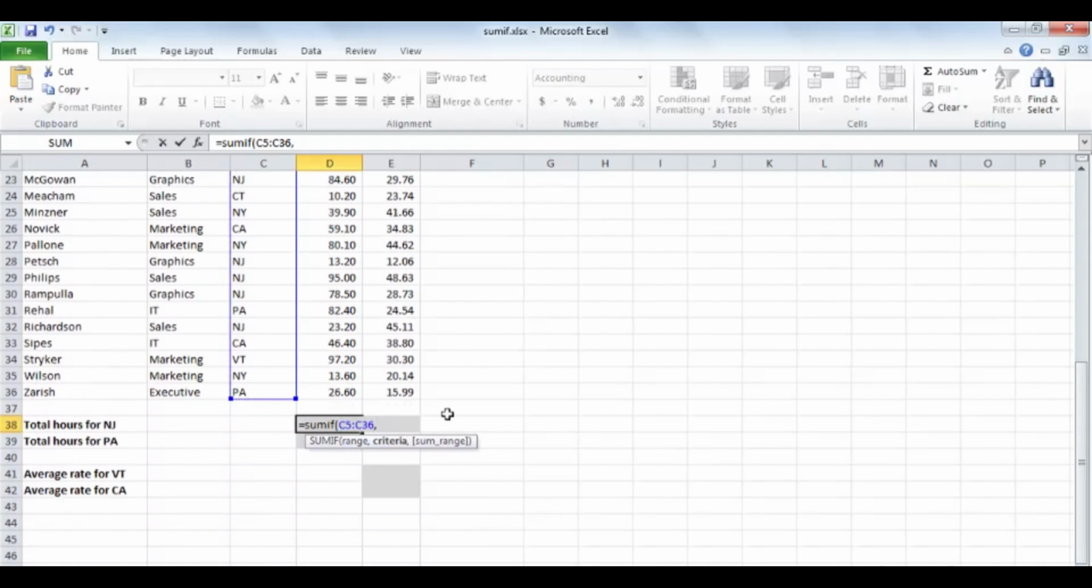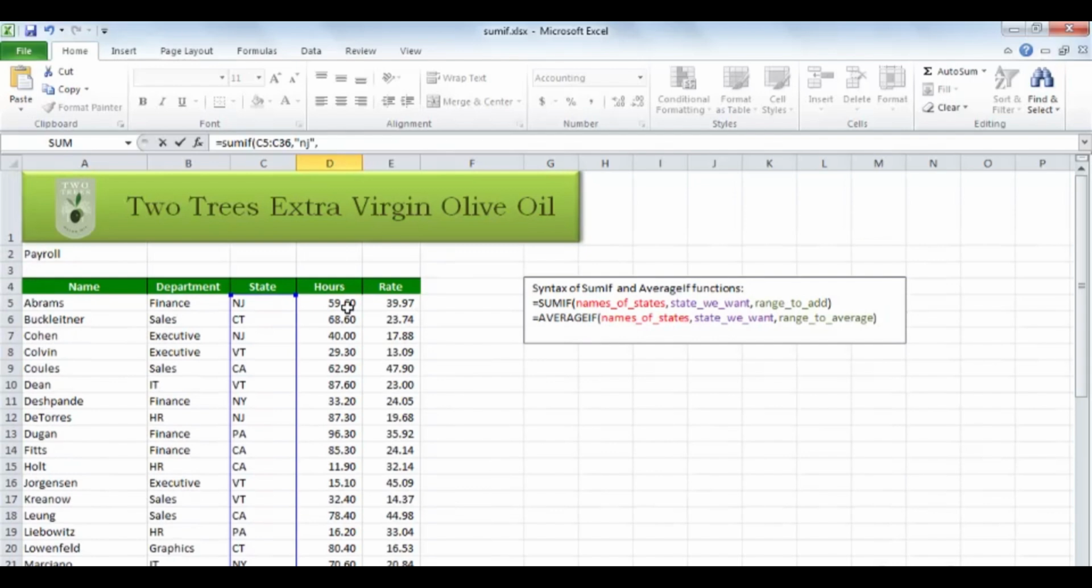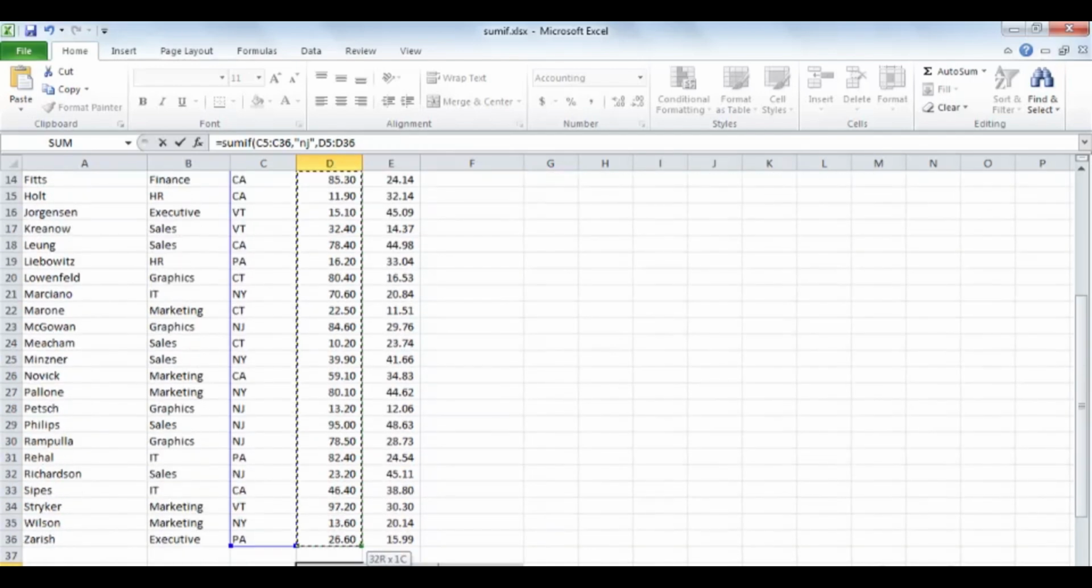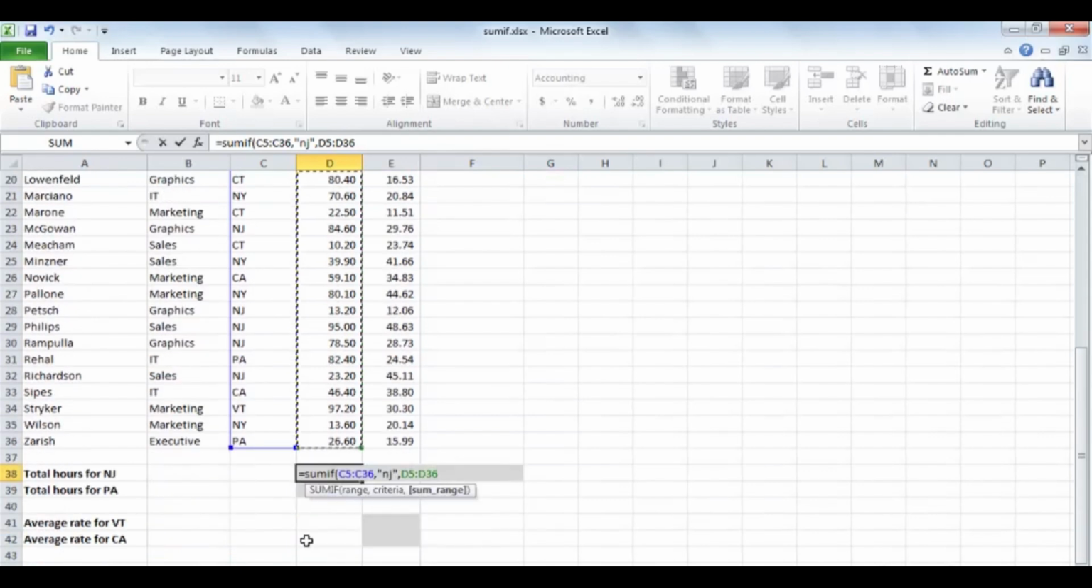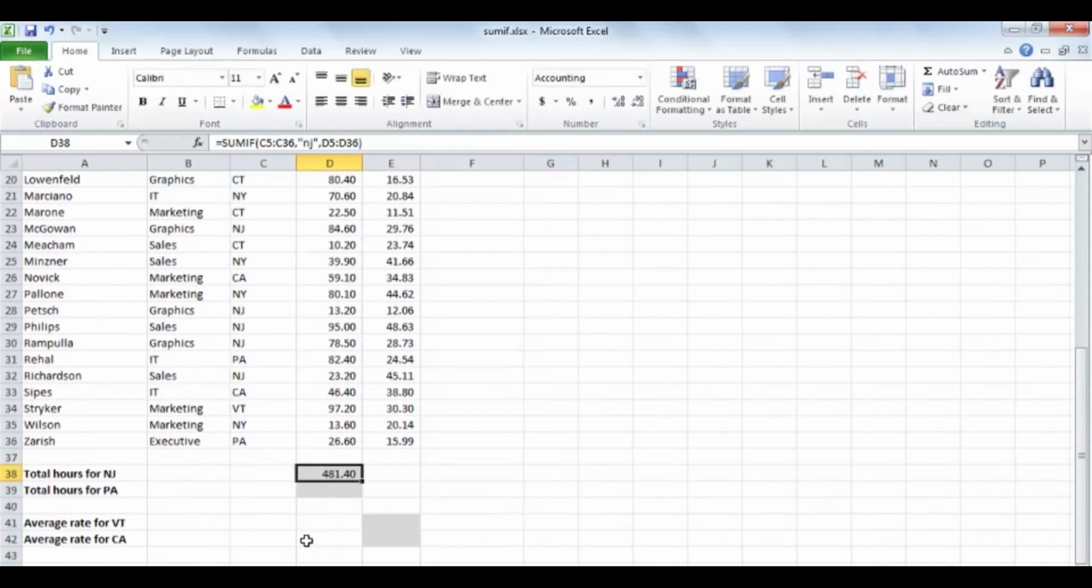Now that we know where the states are, we want to cherry pick New Jersey. So open up your double quotes, type NJ. Uppercase, lowercase, doesn't matter. Close the double quote. That's the second argument, so we type in a comma. Now the third argument is, what do we want to add? What is that range to add? Let's go up here, and we're going to add the hours. We can scroll from the first one down to the last one. And that's it. I'll press Control Enter. And now we can see the total hours for the people in New Jersey are 481.4.